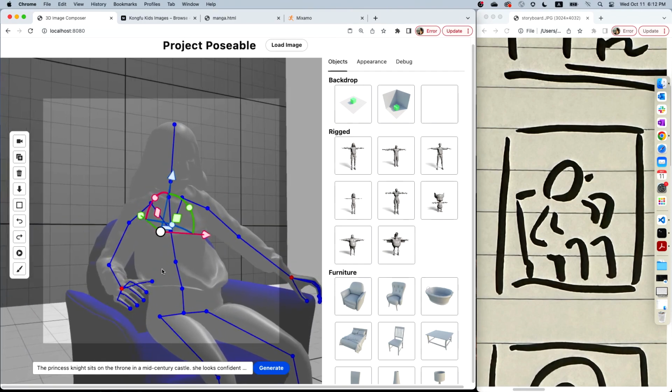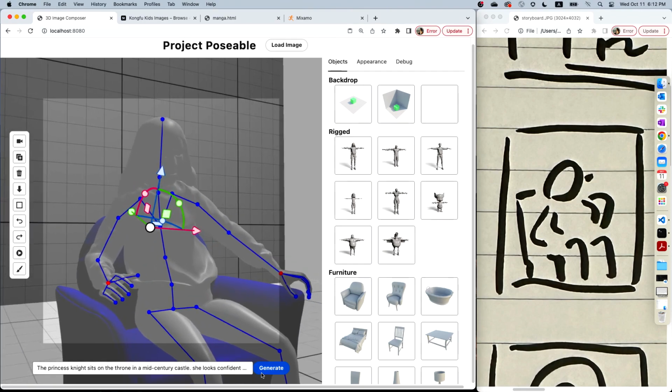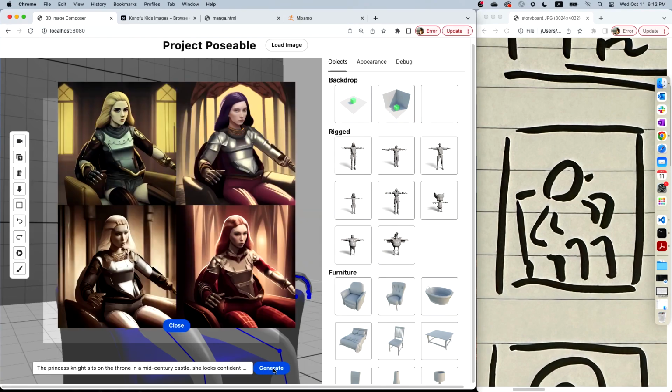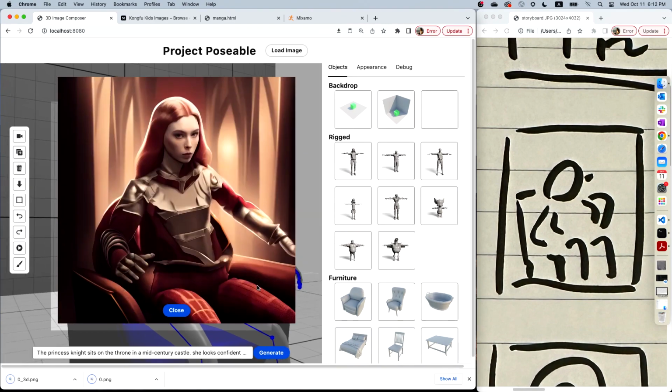Then I'm gonna adjust the camera angle and click Generate. Let's see what we can get this time. Look at this. Now the pose and the camera angle is just what I envisioned. The 3D model gives AI the extra hints that it used in conjunction with my text prompts. And we call this technology Project Posable.